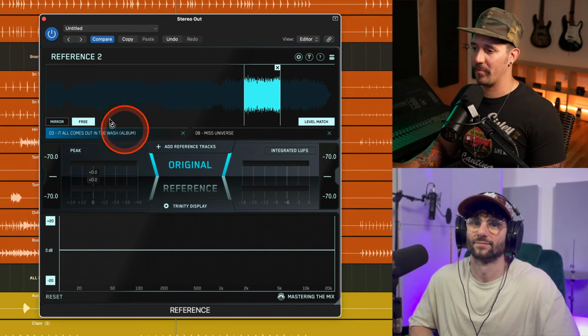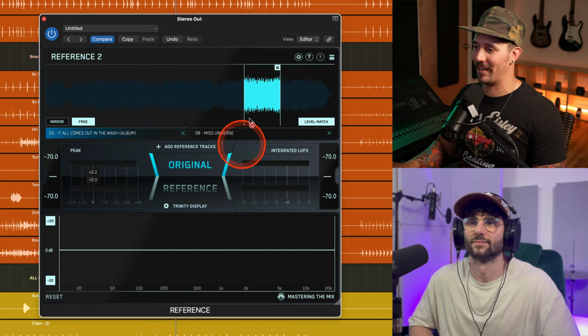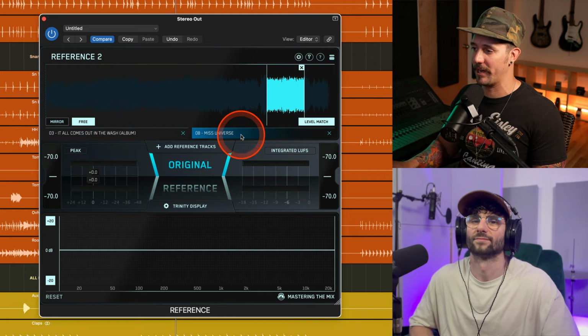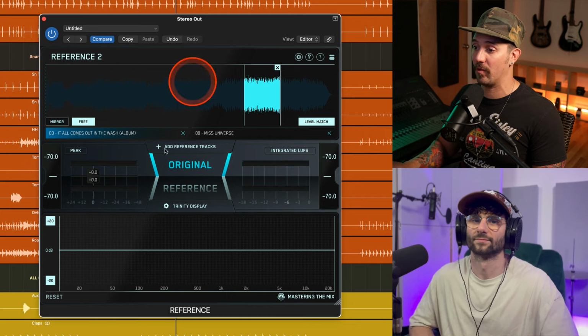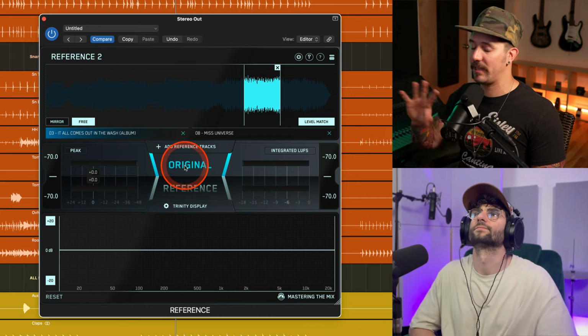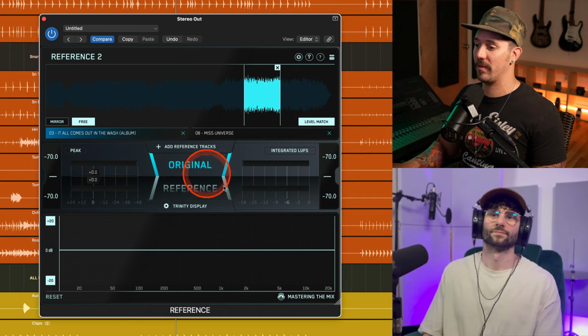So I've got a Miranda Lambert song, and then I've got a Megan Moroney song. Miss Universe's Megan Moroney. So let's take a listen. Let's compare these back and forth. And it's really easy with this plugin. You just flip from original to reference.